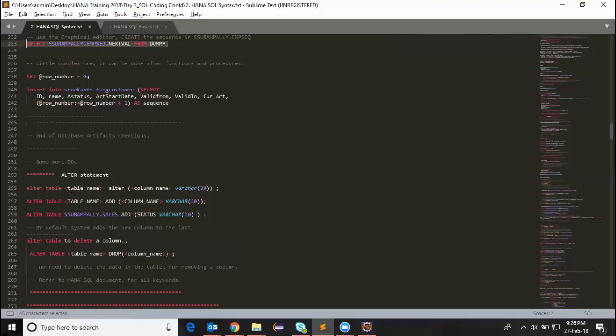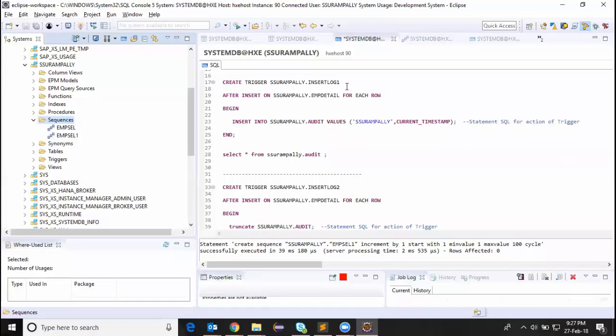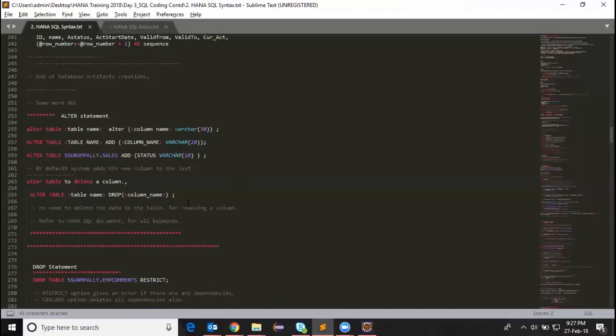That's the DDL. Oh, so we have another couple of DDLs, which are alter table. It's simple. When you want to add a column name to the table, you can just say alter table and this syntax. It is going to add a new column to the table. Similarly, you can drop a column from a table, and you can also change the column properties in a table. No need to delete the data in the table for removing or adding a column. When you add it, by default it is added as the last column at the end of the table.